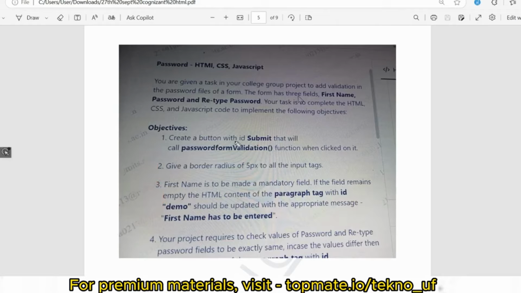Create a button with ID submit that will call the password form validation function when clicked. Give a border radius of 5 pixels to all the input tags. The third is regarding first name, which is to be made a mandatory field. If the field remains empty, the HTML content of the paragraph tag with ID demo should be updated with the appropriate message: First name has to be entered. So these three validations you have to fulfill.